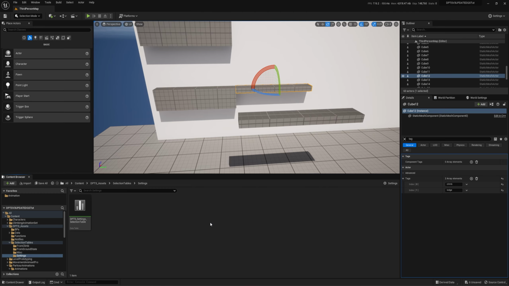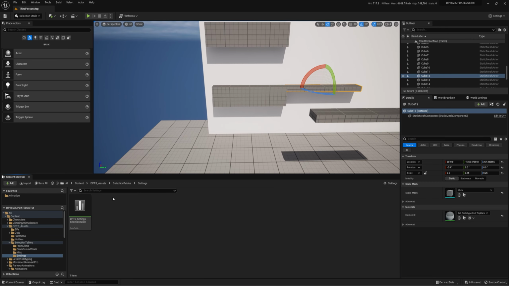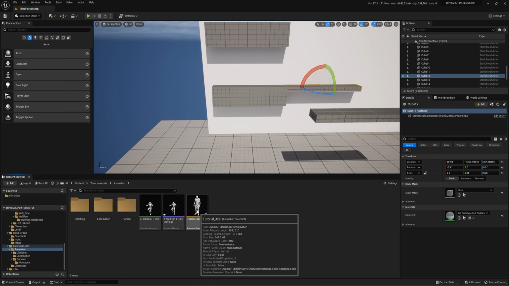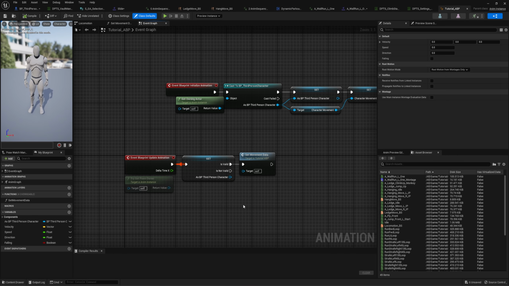Now, let's take a look at setting up some animation blueprint stuff. This way we can actually make some animations happen when we're on a climb area. For me, I'm going to go into my tutorial assets folder, animation, and then I have this tutorial ABP here, which I'm going to be using for the example. I'm going to double click, open it up, and you can see it's a very basic blueprint.